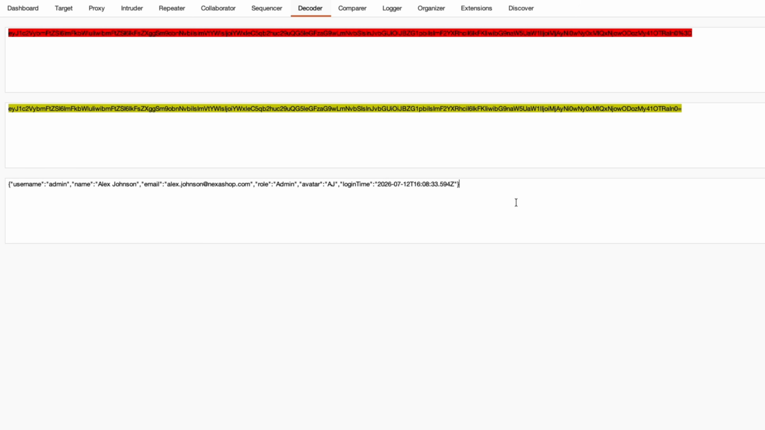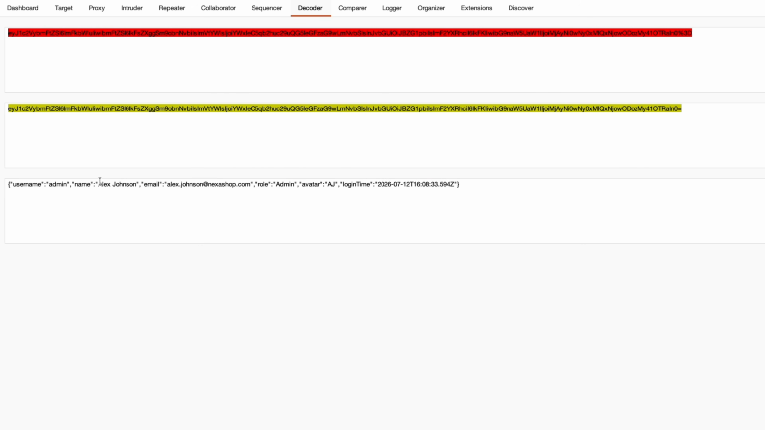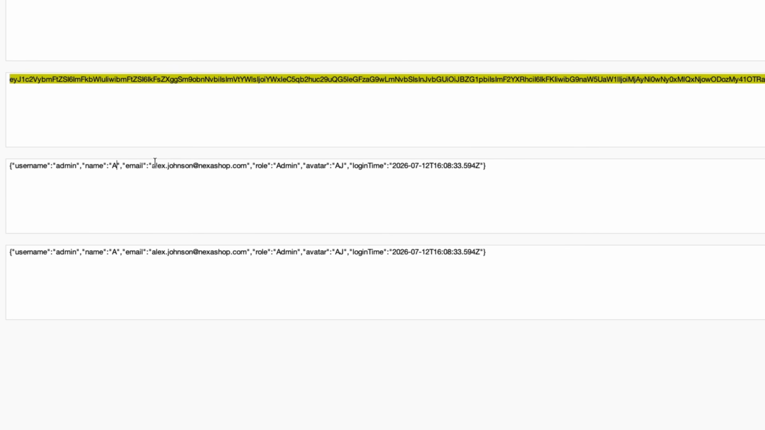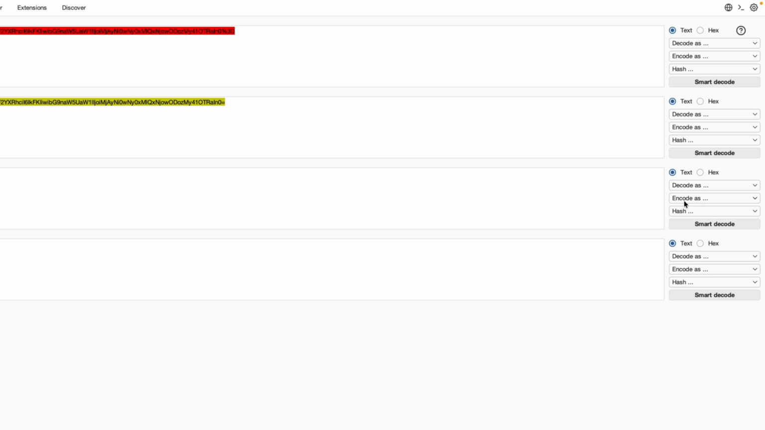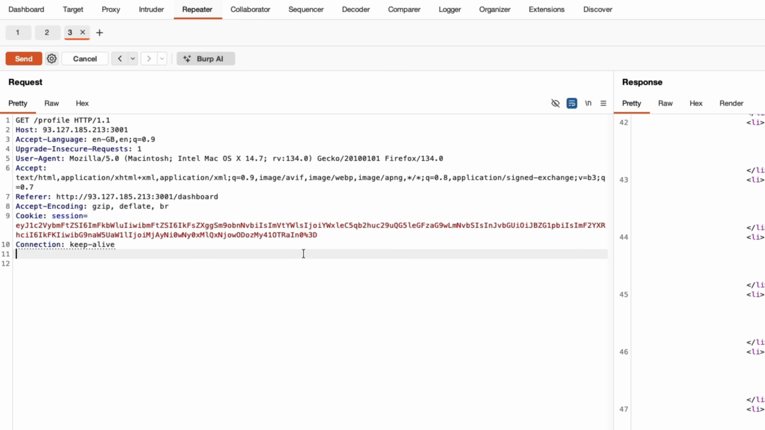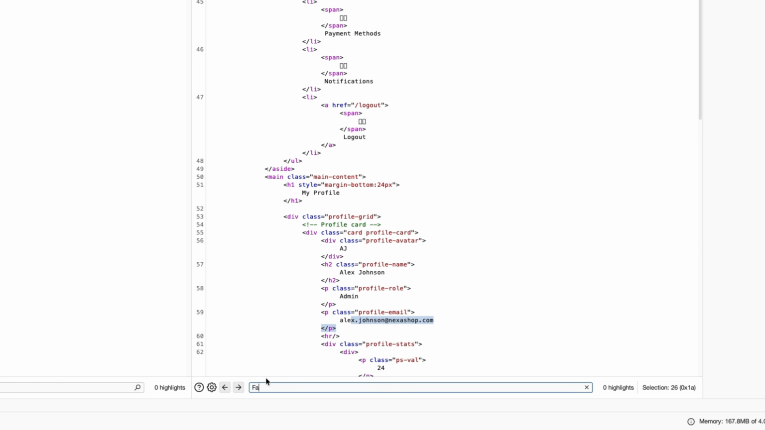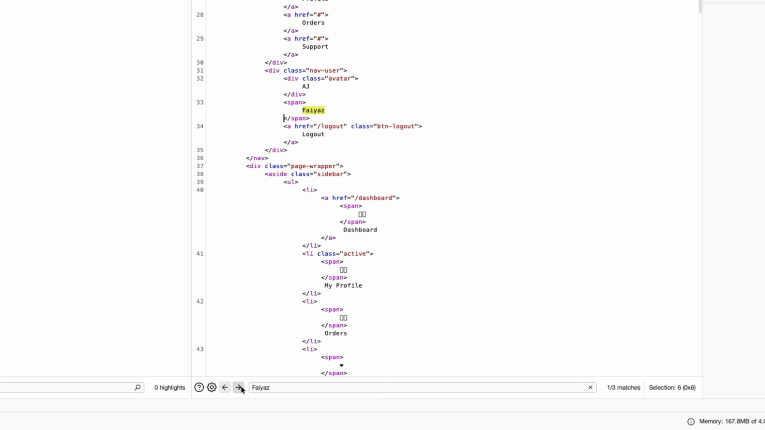So the very first thing that we can do is, this can also be a case of broken access control if the application is not checking the roles and everything properly. Okay, but apart from that, let's try to manipulate one of these values from Alex Johnson to, let's say, Fayaz, which is my name. We'll encode it to base64. Let's copy this out and paste it here, and let me just see if the value is getting reflected somewhere or not, and send the request. And you can see the value is getting reflected right over here, right?